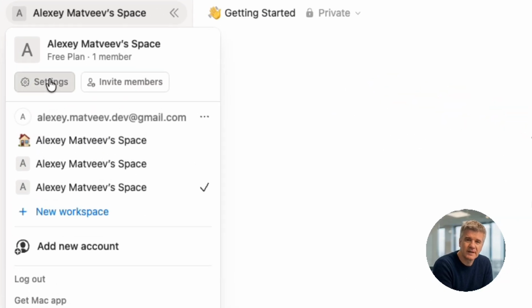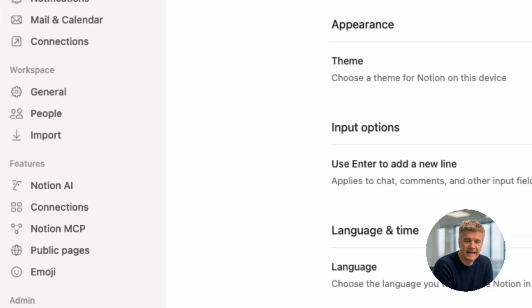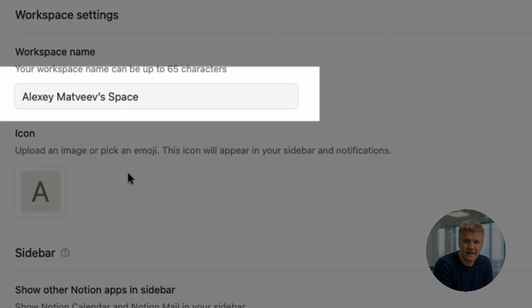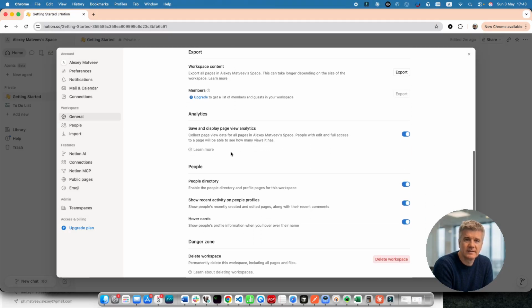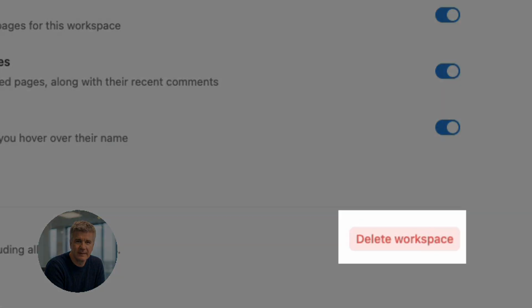Back to Claude. How do I rename and clean up? Claude walks me through it. Open Settings, go to General, edit the name field. Changes save automatically. The same panel has a danger zone at the bottom. Delete workspace gets rid of the empty duplicates.